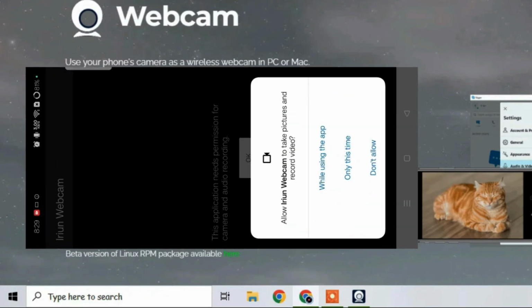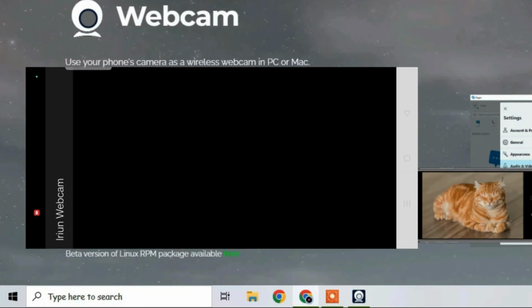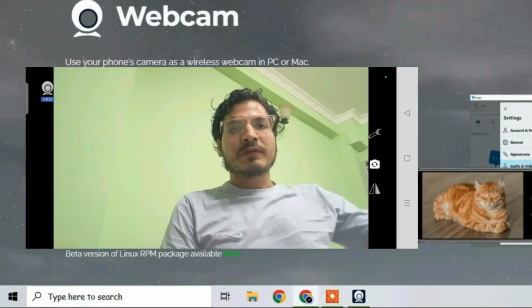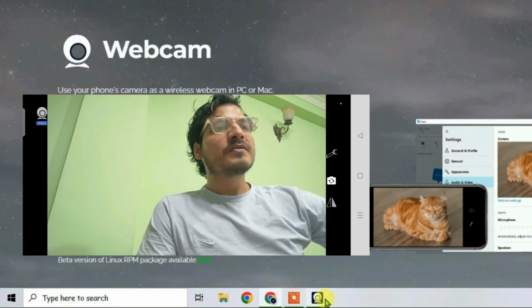Dismiss. Allow all the permissions to the app to access the camera and to record the video. Microphone. It's waiting for connection. Select the front camera. Tap on this camera icon. Now you've got your face on the camera. Now launch the iReune webcam on the PC.